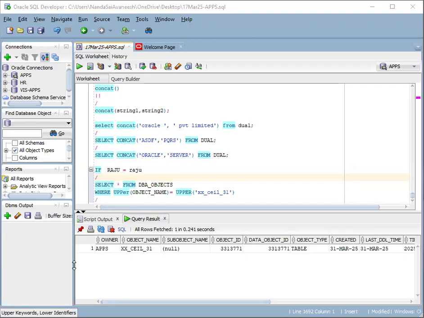Okay. But we will use the upper function, lower function, init cap. These functions we are going to use, and number functions. What are all the number functions? Power, square root, and mod, ceil, floor. We are going to use them. Okay.